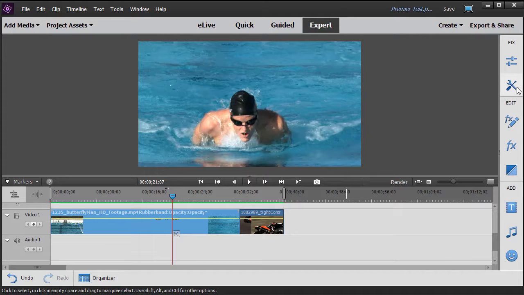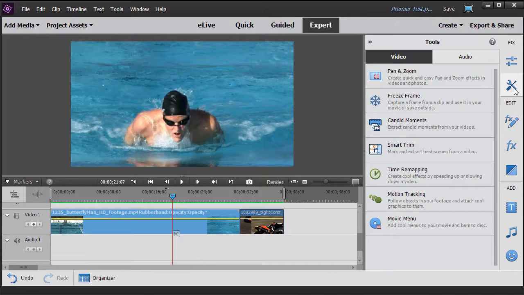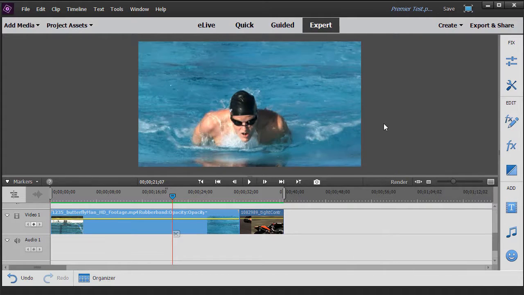If you want Adobe Premiere Elements to make the decisions for you, there's a tool on the right toolbar, the second one down, with the screwdriver and the wrench, and that's called Smart Trim. We're not going to look at that one today. We'll do a more nuts and bolts approach in this particular tutorial. We want to show you how to do it yourself and make all your own decisions.